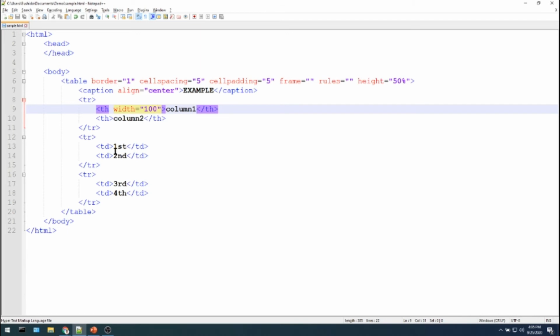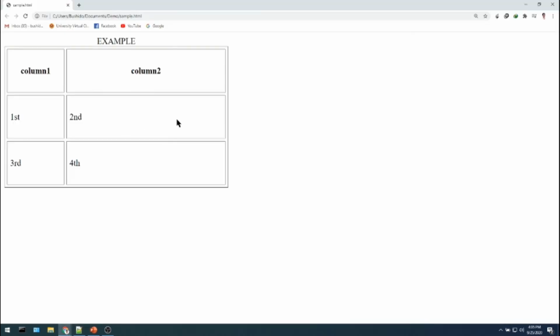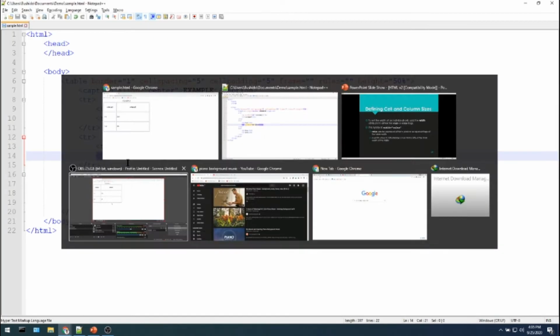How about if you put it on the second one here? So this is 300. All of the cells within this column adjusted to its width.